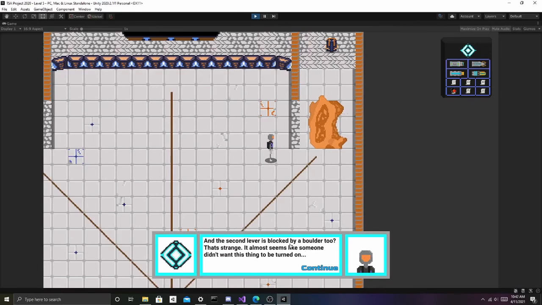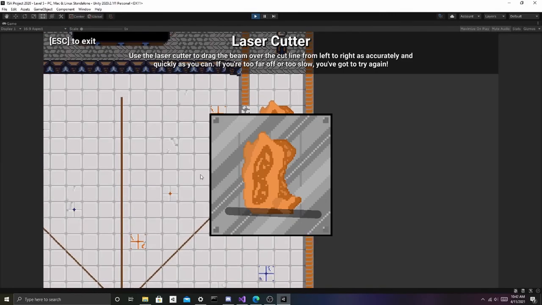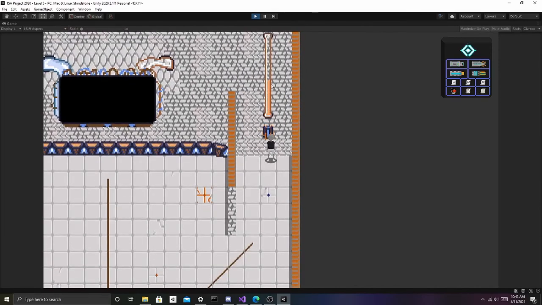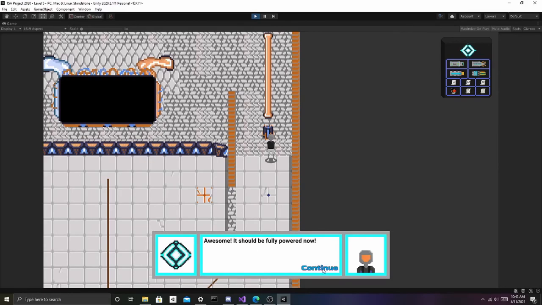He lets us know it's kind of weird that this one's also blocked by a border, but whatever, let's break this one. Okay, same thing here. And then we just activate this lever and this tube starts to rise and it powers that half as well. Okay, so it's fully powered.